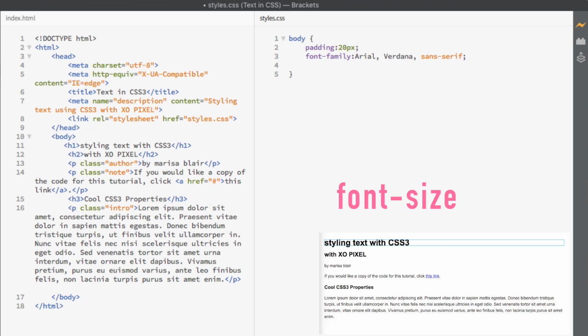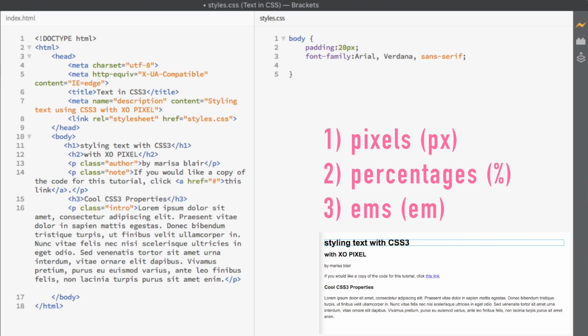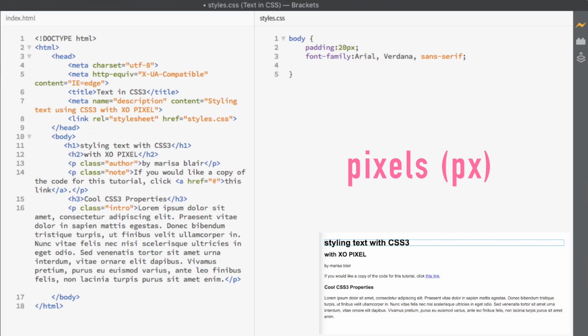The font size property is pretty self-explanatory. It specifies the size of the font. There are 3 common ways you can specify the size of a font: by using pixels, percentages, and ems. Pixels is a precise size measurement and is commonly used for font sizes. This is written by writing the number of pixels followed by the letters px.